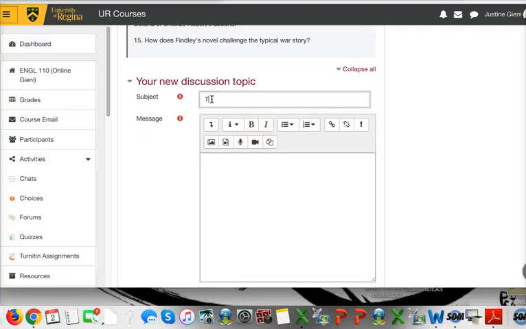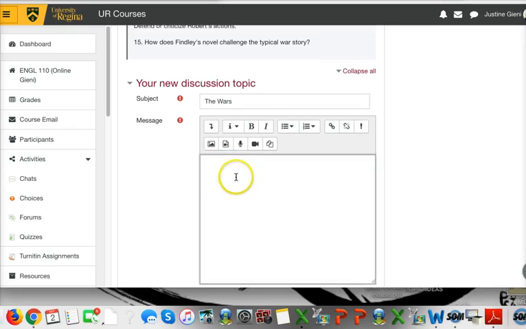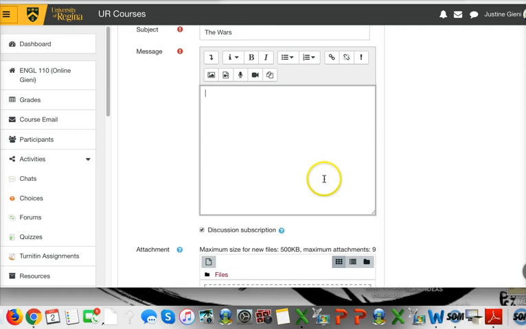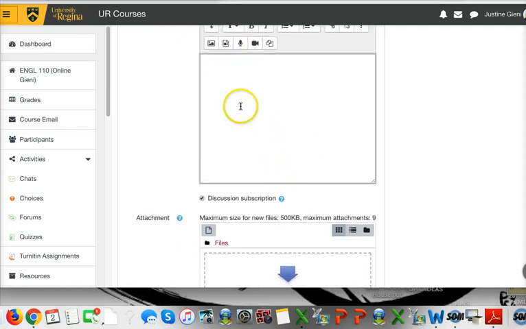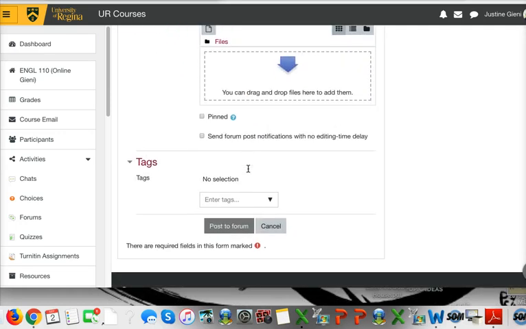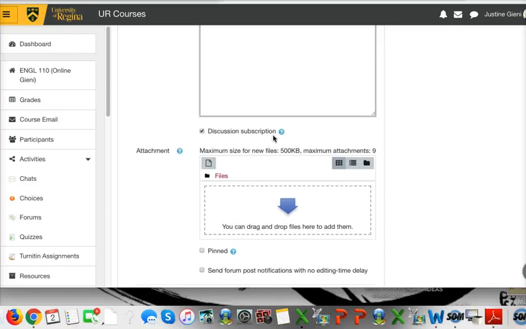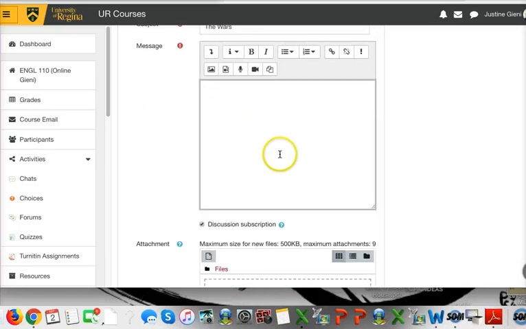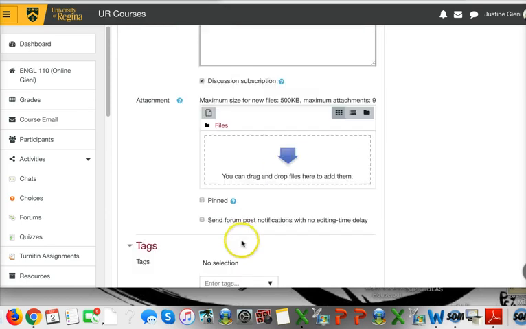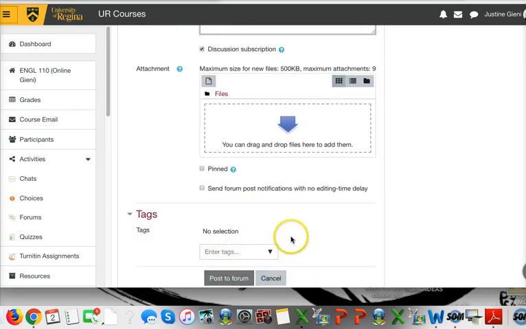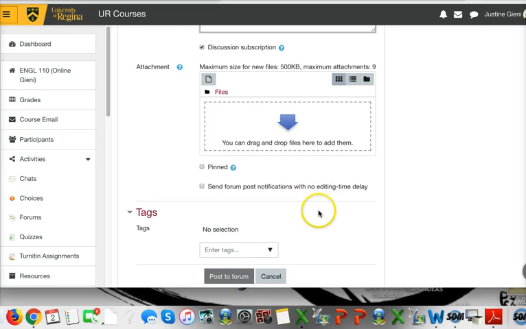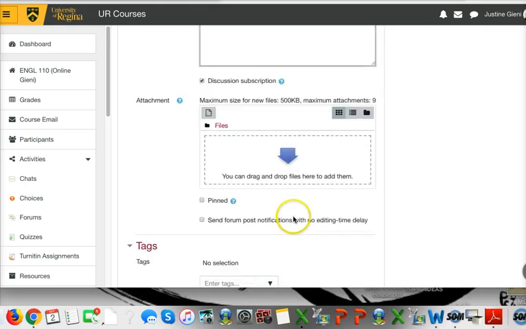Say you wanted to write about the wars, and then here you could write your paragraph response. And then when you're ready, you can post to forum. I'm not 100% sure if it allows you to edit it after you post it, so maybe you want to do all of your editing first and make sure it's a polished paragraph before you click post, because I don't think you're allowed to edit it after you post.